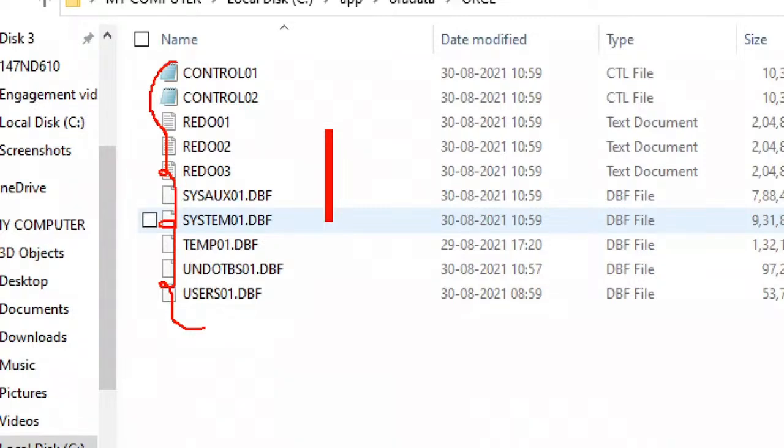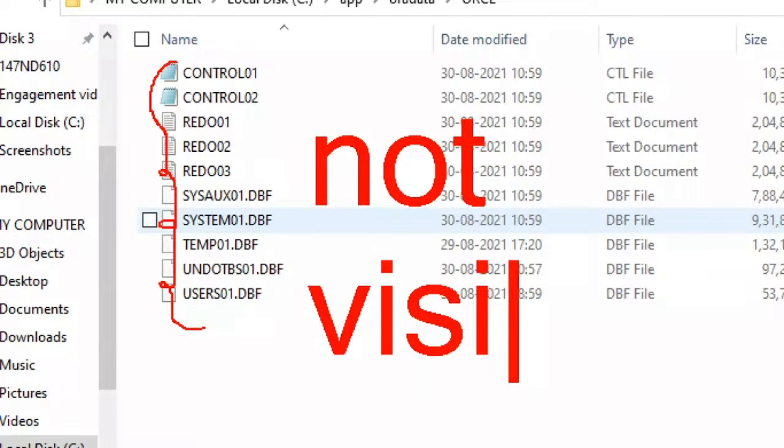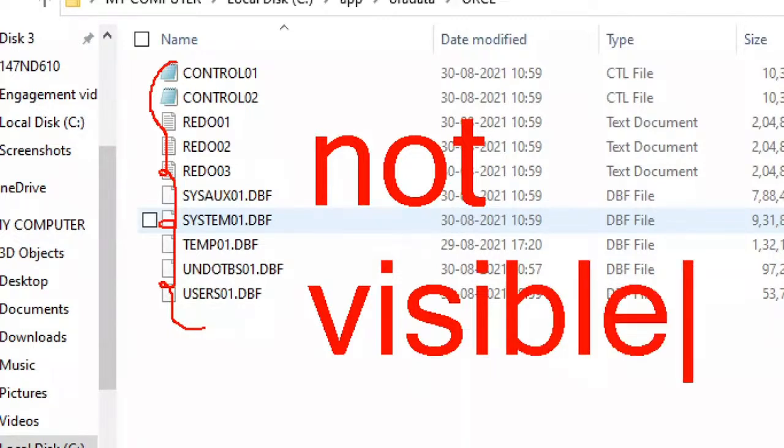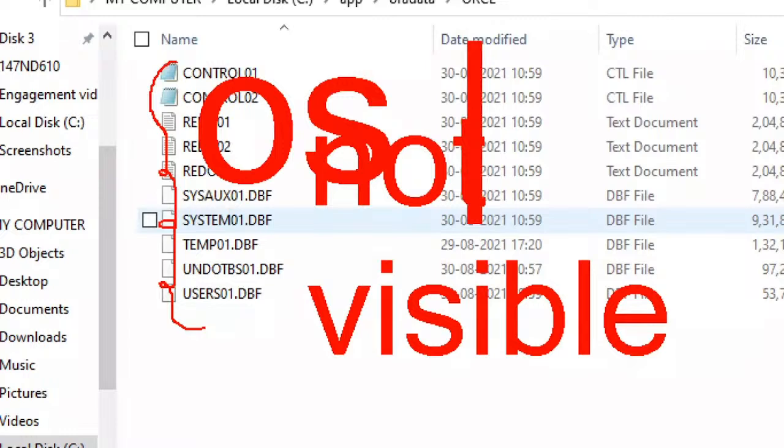I'm observing in this location, but unfortunately, Z is the table I'm giving. Is that table visible in the operating system or not visible? Very good, not visible. You are observing or not? This is not visible. That's why a structure which is not visible in the operating system, the OS, is called a logical structure.